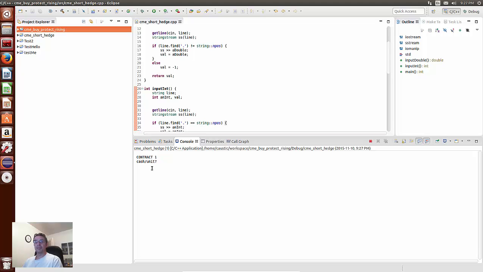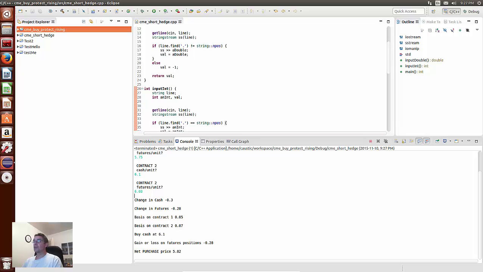So finally, our last example here, we're going to do 5.8 cash for contract 1, 5.75 on second contract. Cash at 6.1 on the second contract. Futures position at 6.03 on the futures second contract. So here we are.